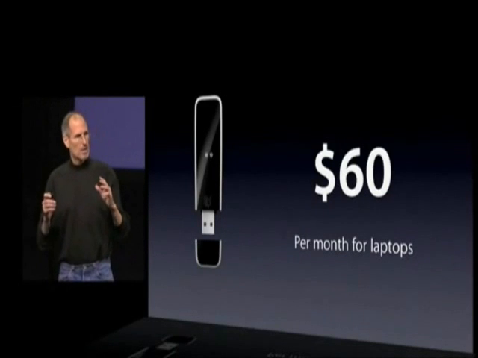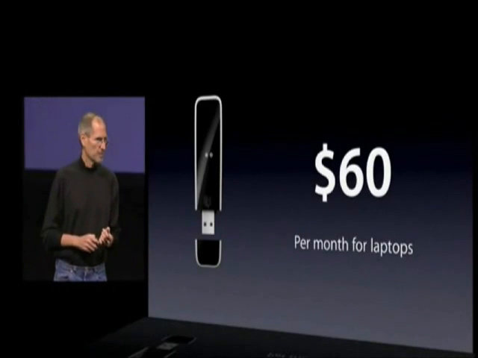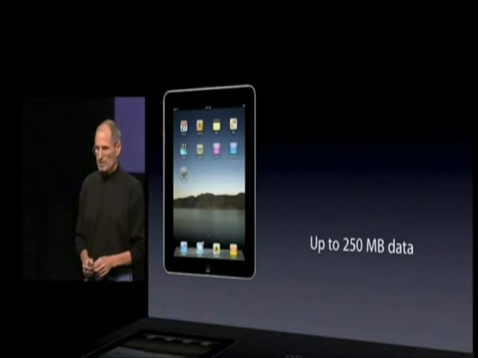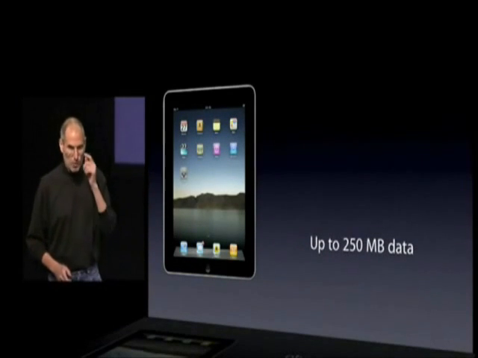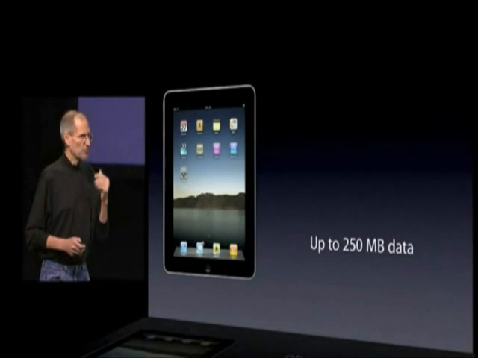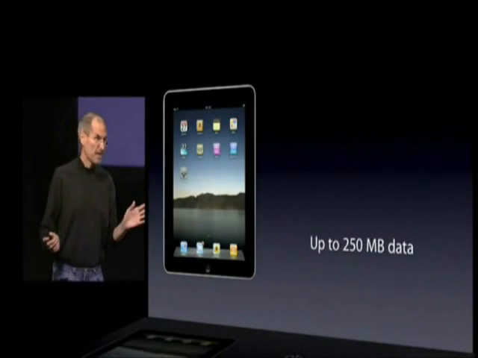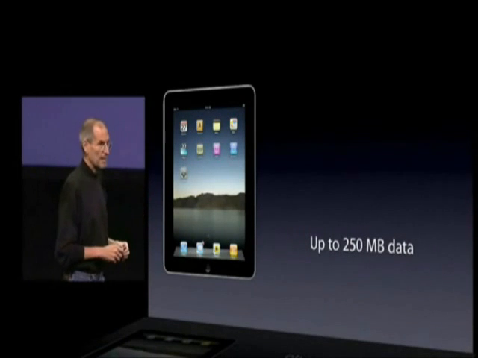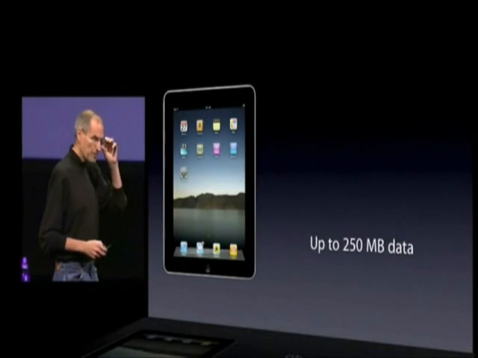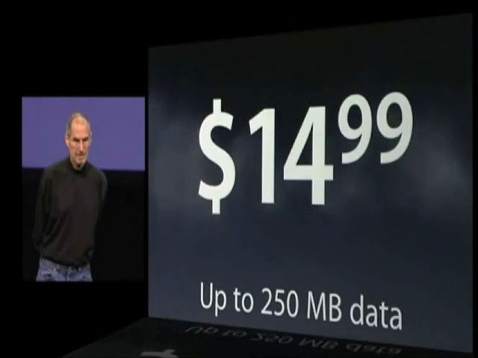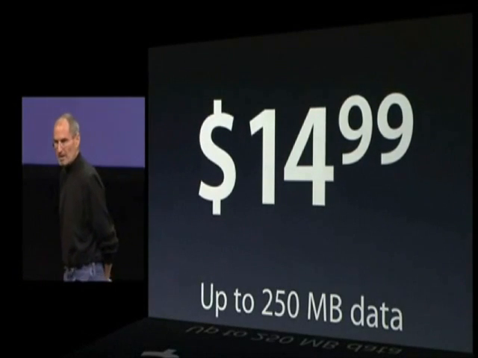We've got a real breakthrough here. We've got 2 awesome plans for iPad owners. The first one gives you up to 250 megabytes of data per month. That's a fair bit of data. Most people will get by on that. Up to 250 megabytes of data per month, just $14.99.